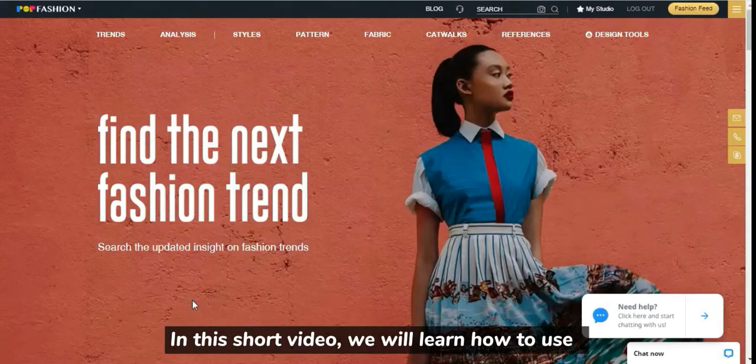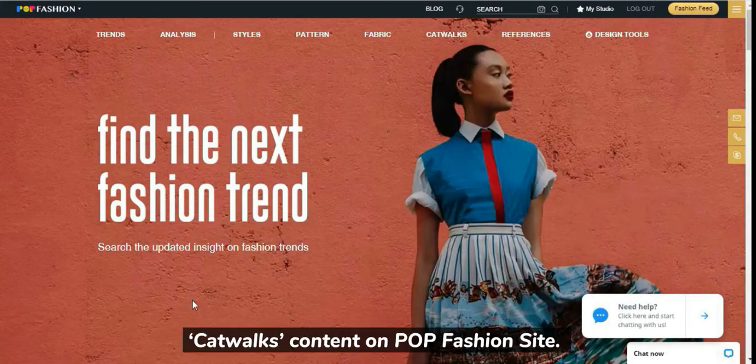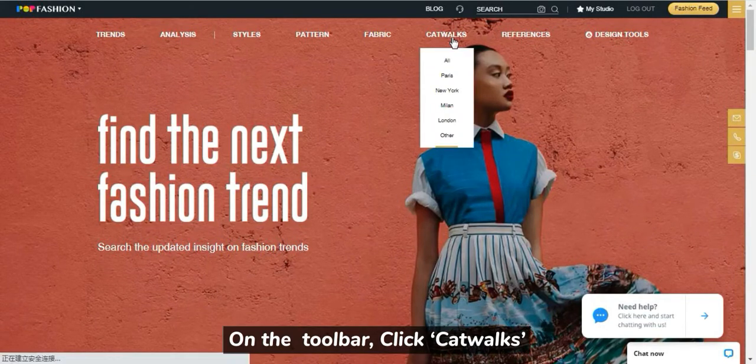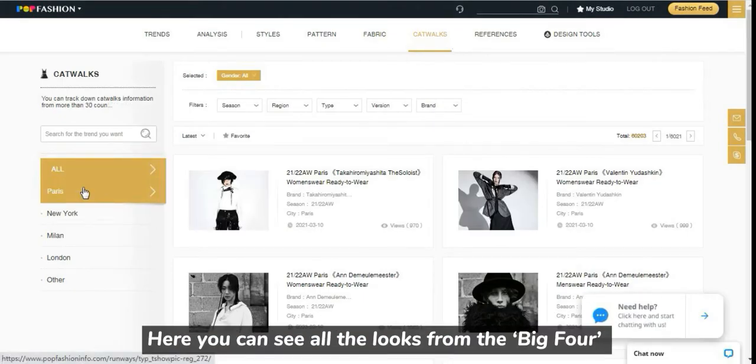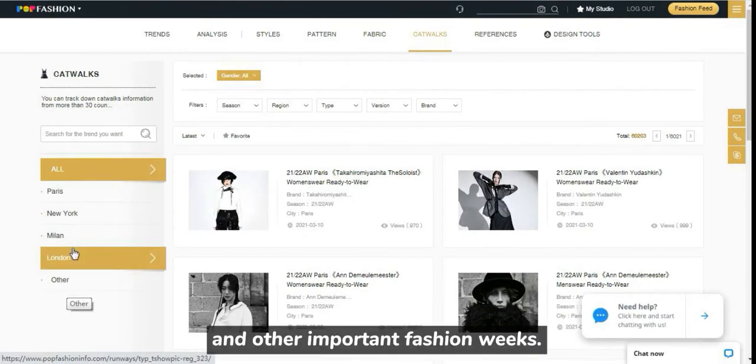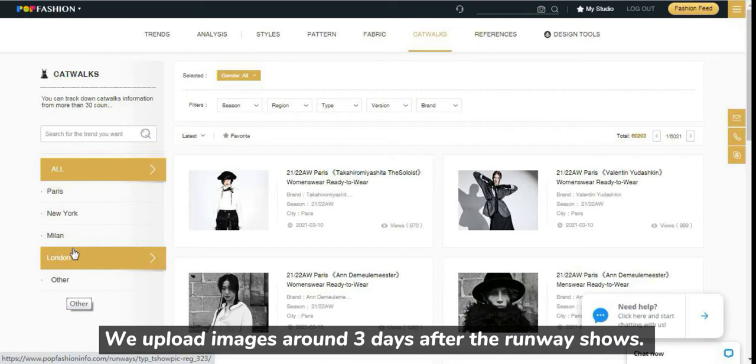In this short video, we will learn how to use catwalk content on POP Fashion site. On this toolbar, click Catwalks. Here you can see all the looks from the Big Four and other important fashion weeks. We upload images around 3 days after the runway show.